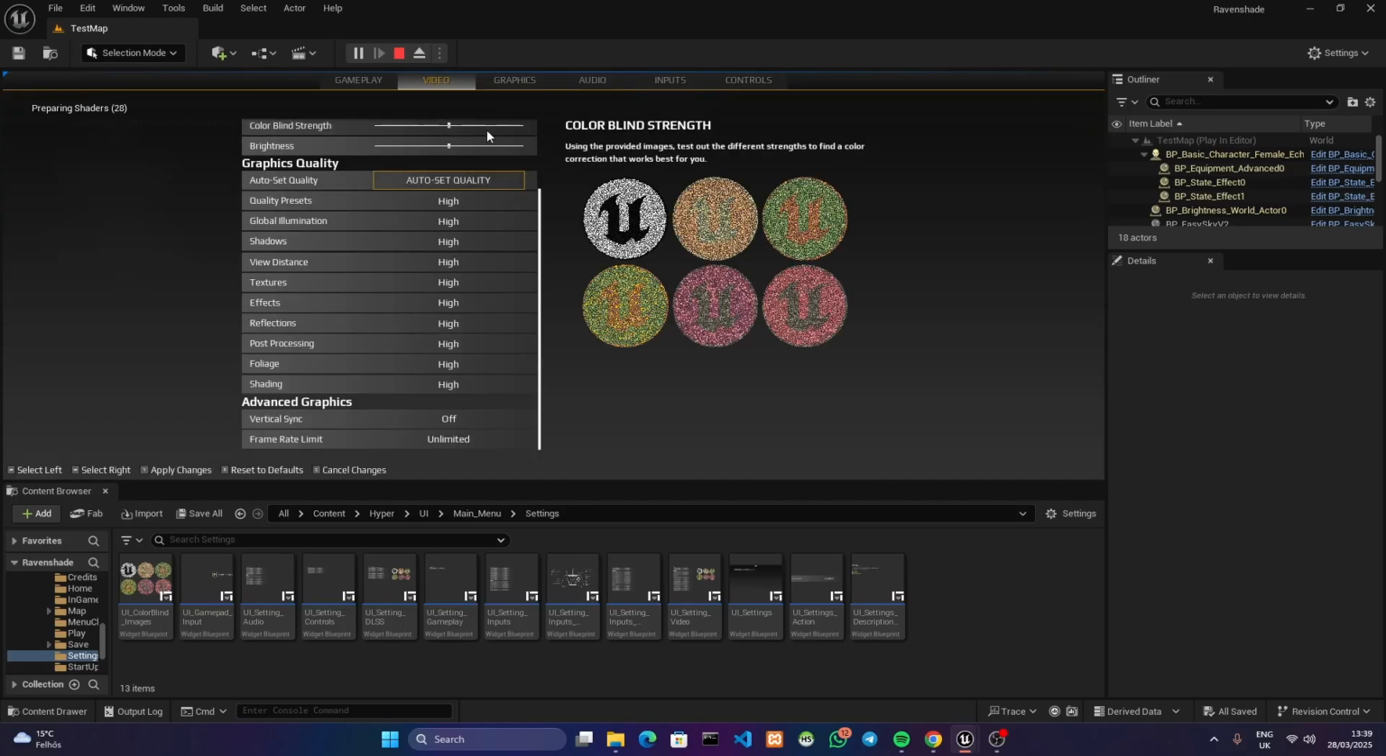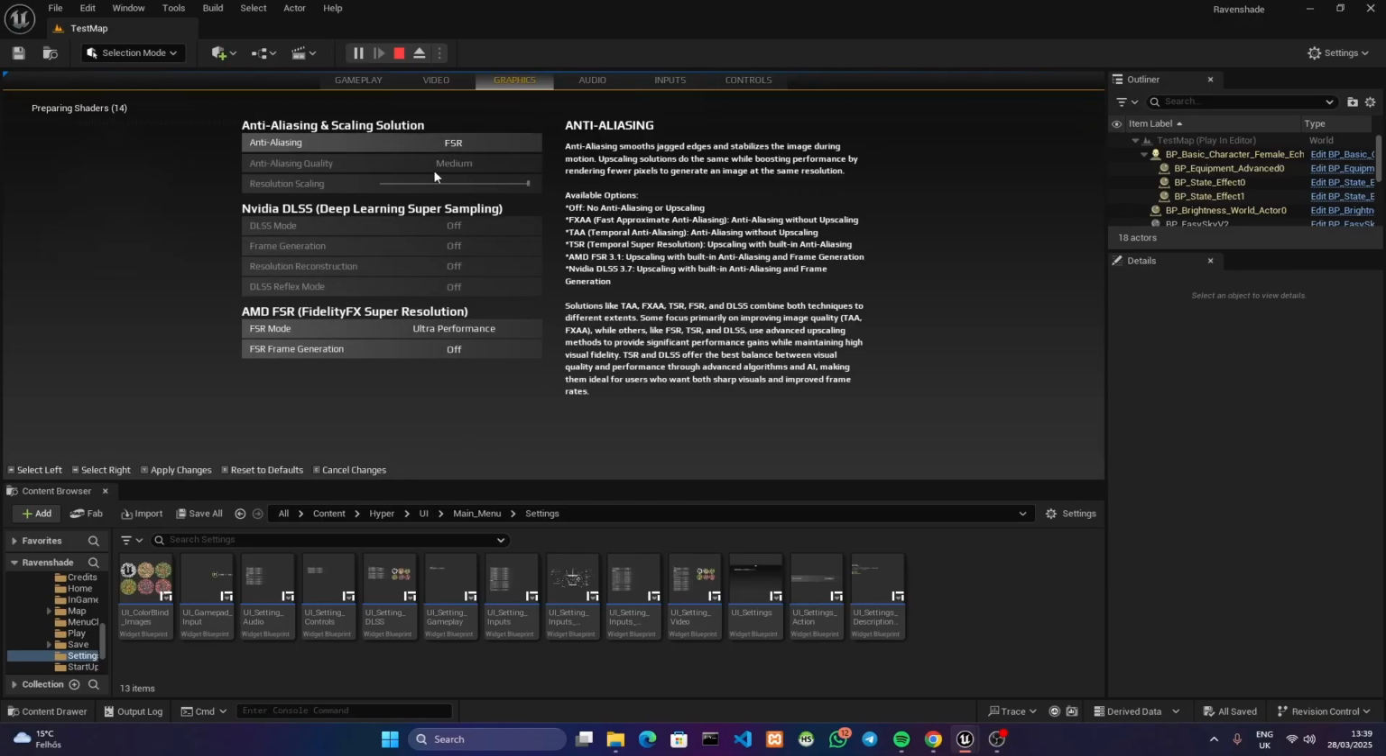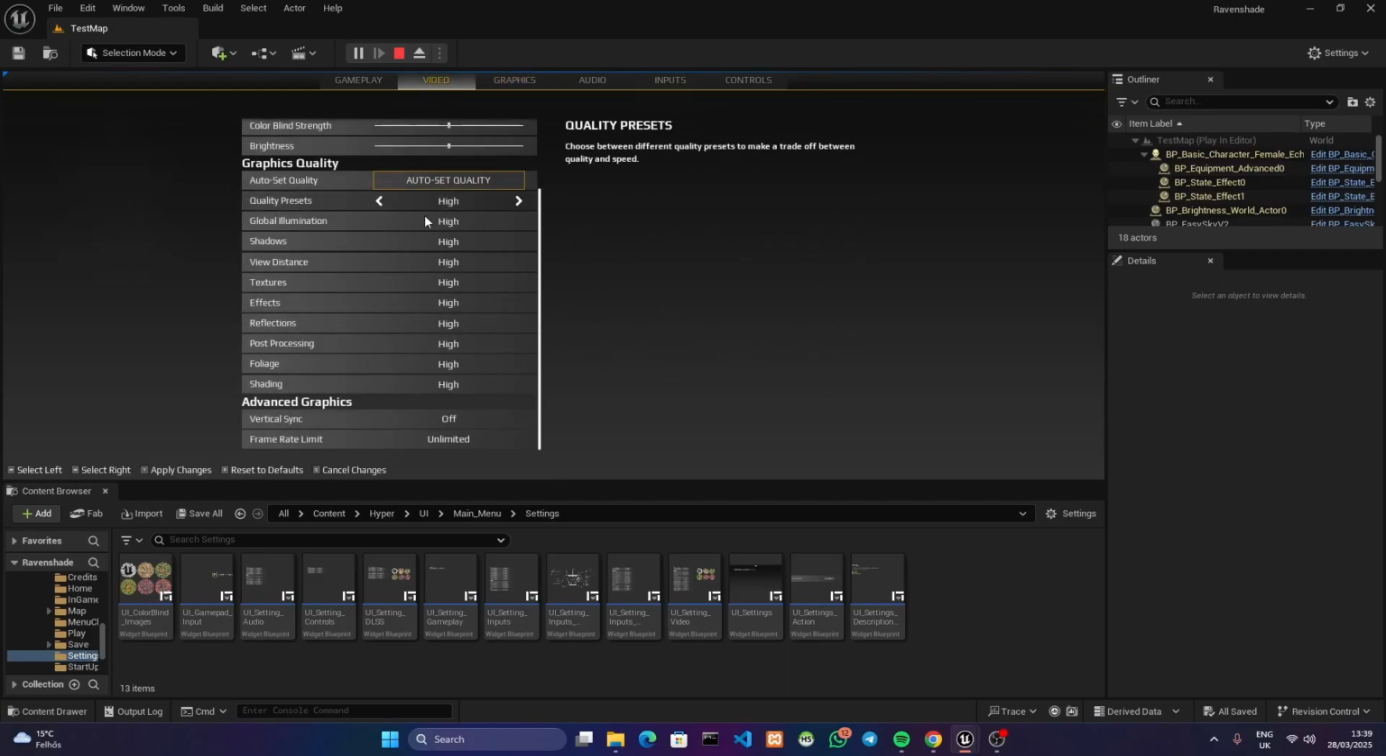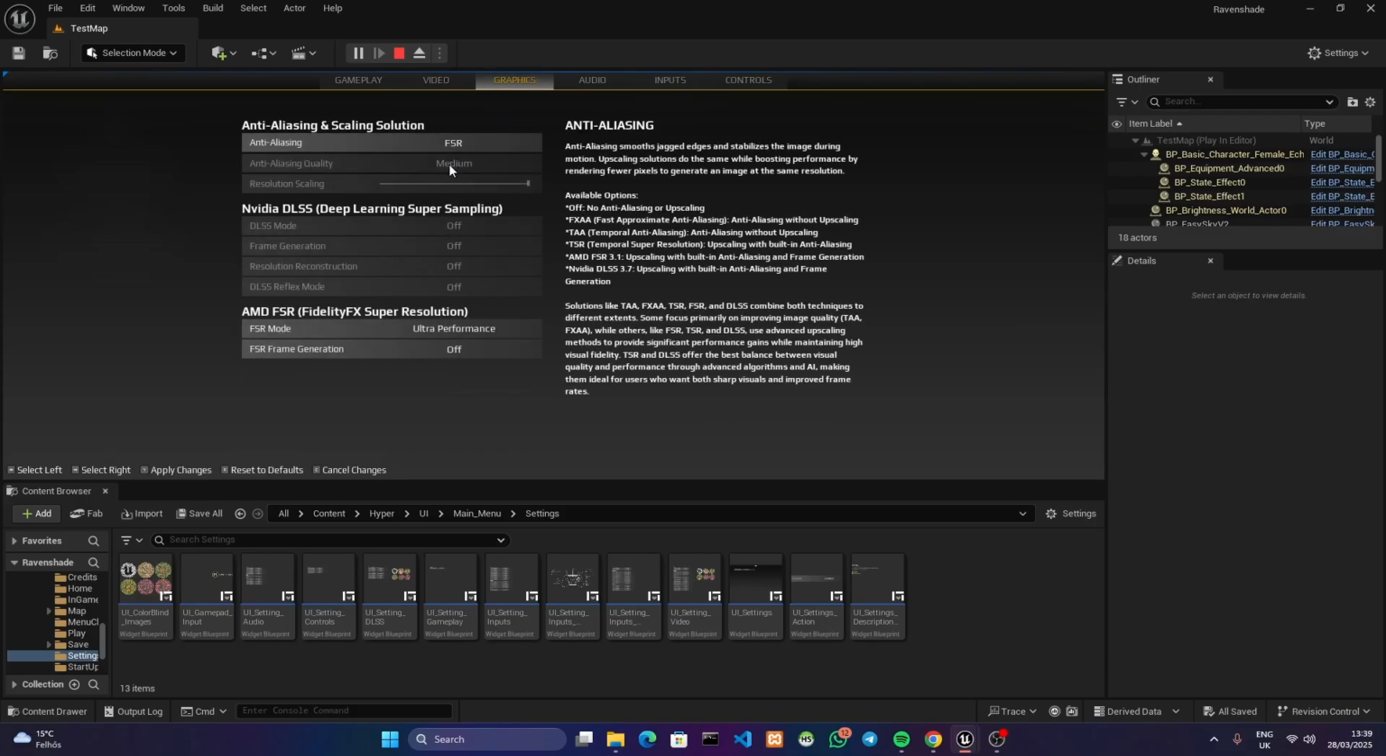Let me just confirm this. I took both of these off, and now the anti-aliasing quality and the resolution scaling are both inside the other tab, which I call the graphics tab, and I removed it from the default video settings fully because once you set a quality preset to, let's say, high, it's not going to control the anti-aliasing method and the resolution scaling.